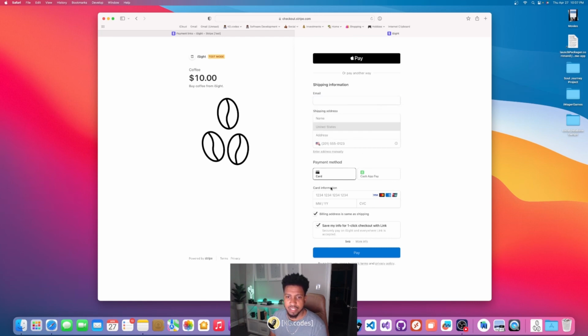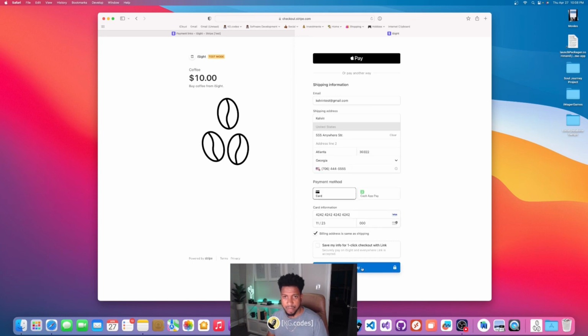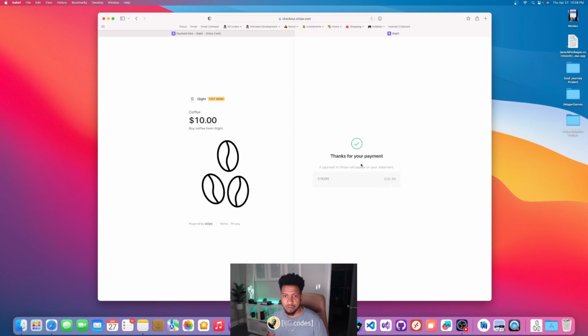You can actually put in a test number, which I think is 4242 4242. Oh, CVC. And then you can pay. And it works. It gives you thanks for the payment, gives you a little receipt, and it also sends a receipt to the email that the customer put in. So yeah, it works pretty smoothly.